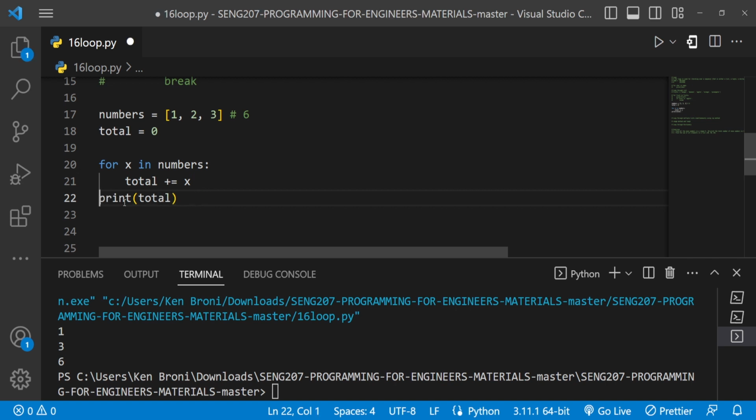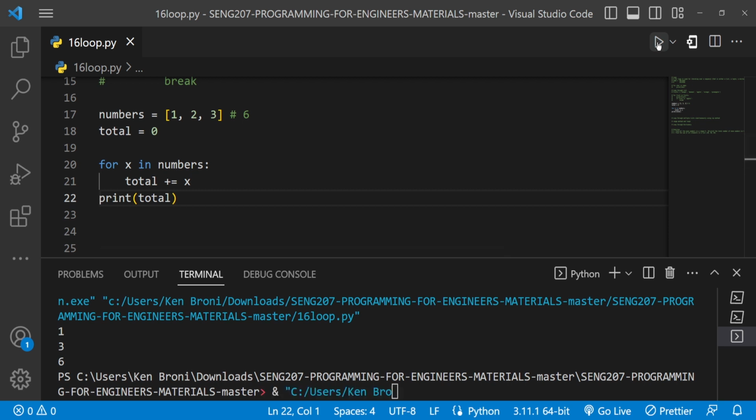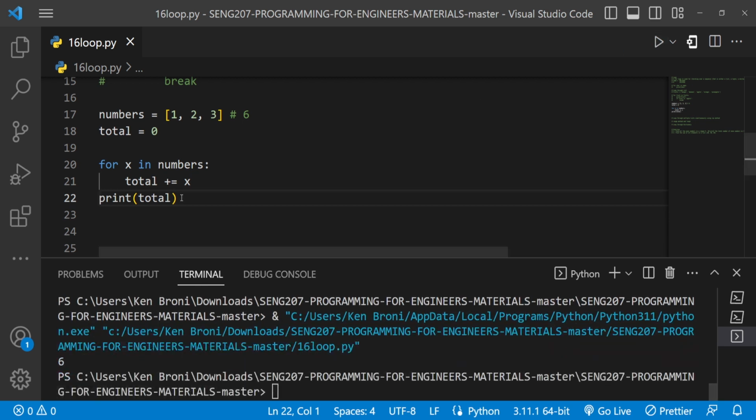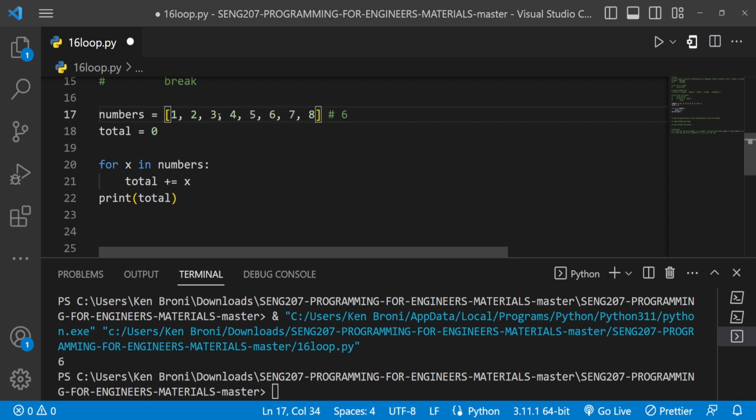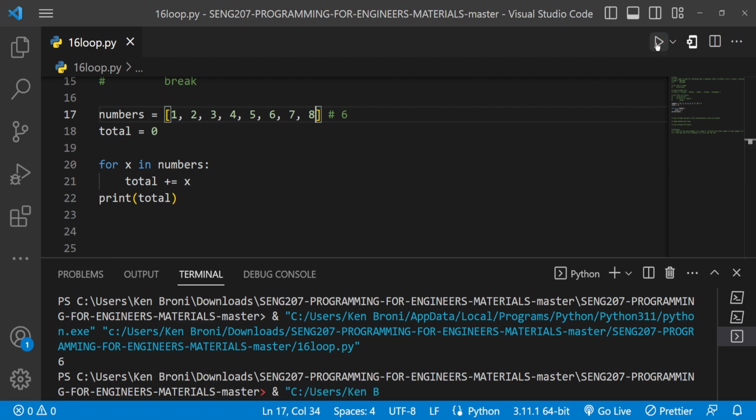So in order to get this working the way I want it to be presented, we need to come outside of the loop so that we now print the last instance of total from that iteration. So now when I save this and run this, we do get 6 over here. Now it doesn't matter the number of elements I put in here. If I do this, I'm not even going to bother myself counting and doing the calculation. But certainly if I run this, we do get our total over here, which is 36.